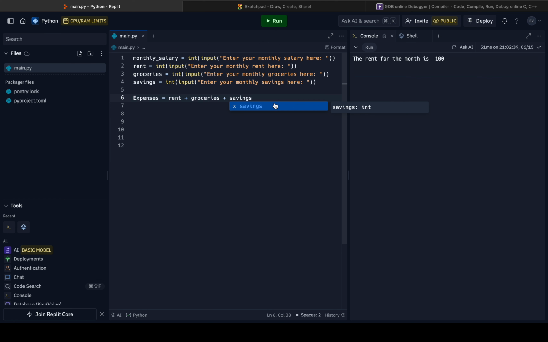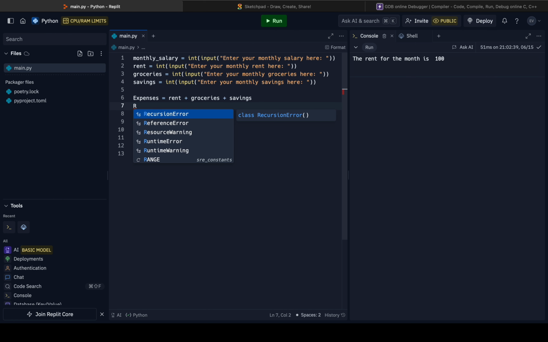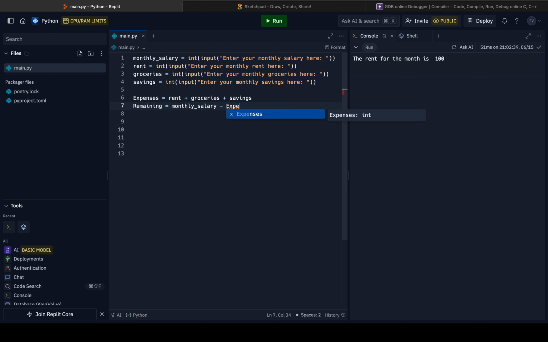So if you want to know the remaining, what do you have to do? You have to know that remaining will be, I think, monthly salary minus expenses. Do you all agree with me? Yeah. Remaining is equal to monthly salary, right here, minus expenses. Please make sure of the case. It is very case sensitive. So if we want to display the person's expenses and monthly remaining, then we have to say print.